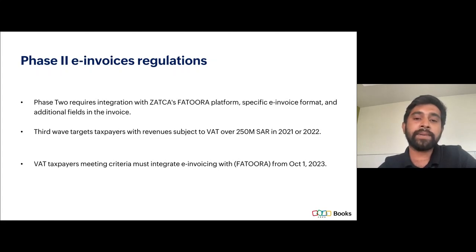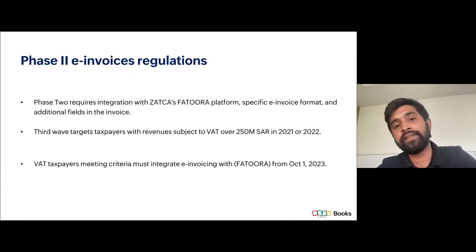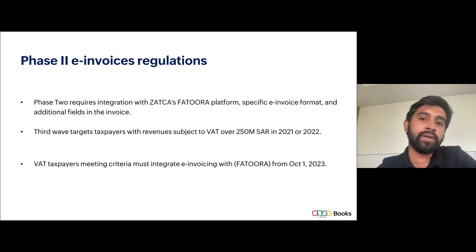And as per the latest guidelines of ZATCA, the third wave targets taxpayers with revenues subjected to VAT over 250 million in 2021 or 2022. So the VAT taxpayers meeting this particular criteria must integrate their accounting solution with the Fatura portal from October 1st of 2023. So this was something which was recently announced by the ZATCA.